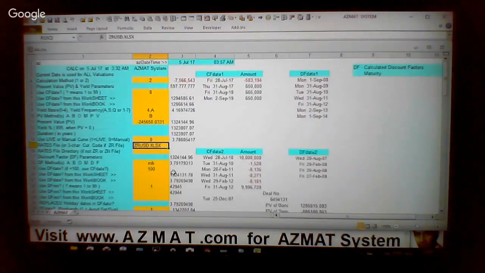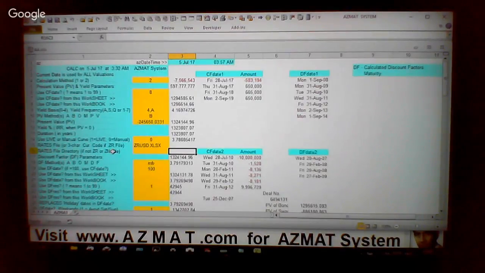So depending on the current worksheet, i.e. the worksheet where a particular command is invoked from, so where you start a particular command, say for example Control V to calculate the present value, AZMAT System will either go ahead and execute the command if it has all the relevant information it requires, or prompt the user for one or more parameters before proceeding with the execution of the command.